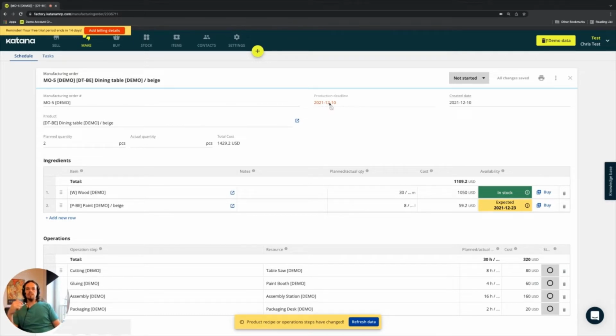Production deadline, this is calculated if you have the configurator turned on. If it is turned on, then this is locked. If it is turned off, then you can edit it manually. This updates itself based on the position in the queue, so that's why you'll see no ability to edit it. Creation date, this is the date when that manufacturing order was made, meaning that it was created in our system.